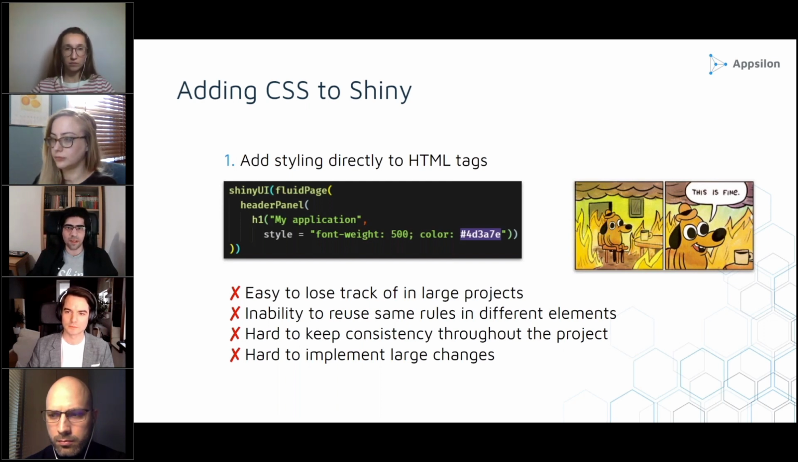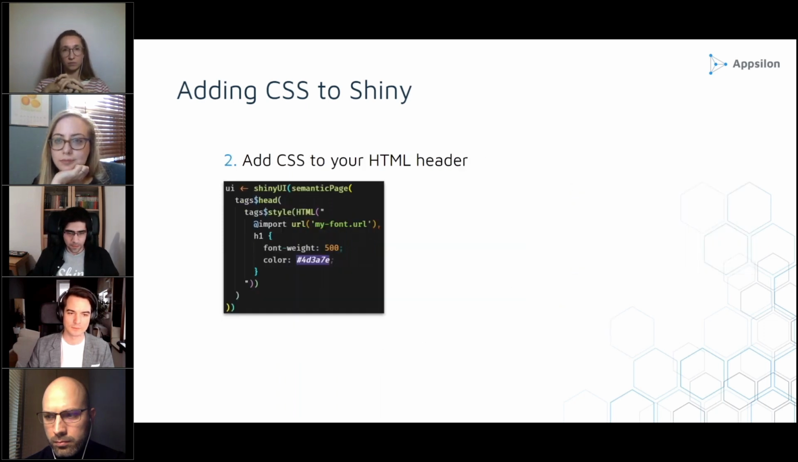It's very hard to keep consistency between all the elements. This is something that if you use BSLib, for example, it's solved for you because there's general rules that affect every element. But if you're doing these individual changes, you won't be able to actually keep track of them as your project grows. The second way would be to add CSS to your header.